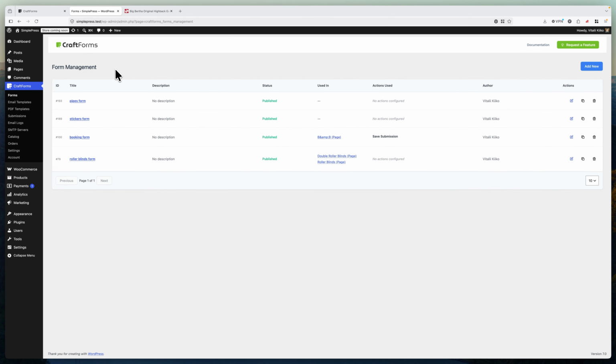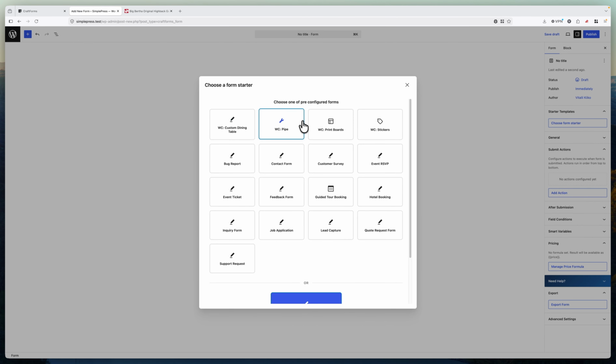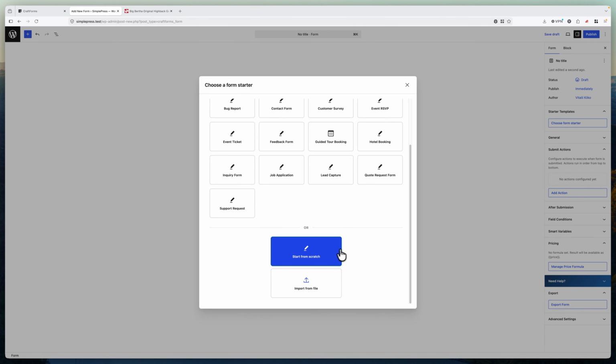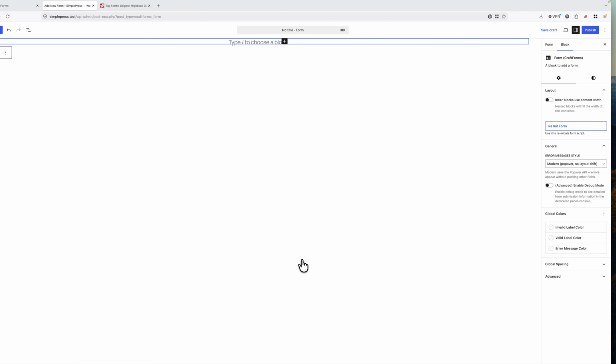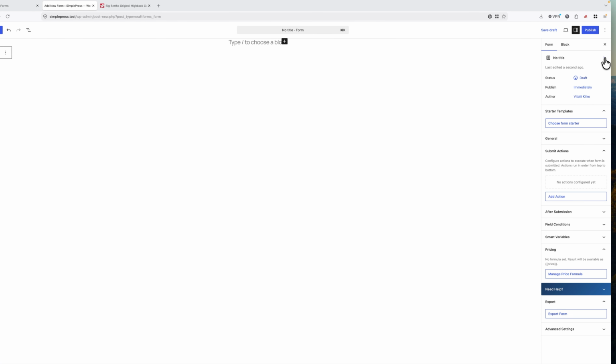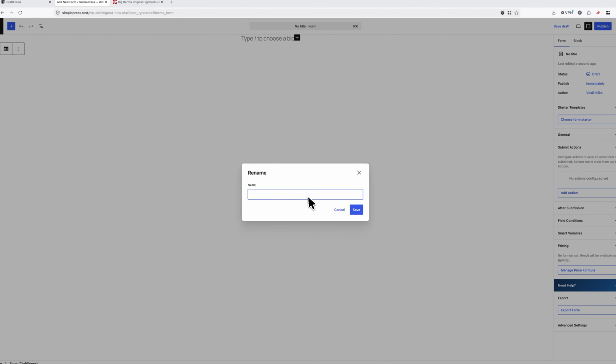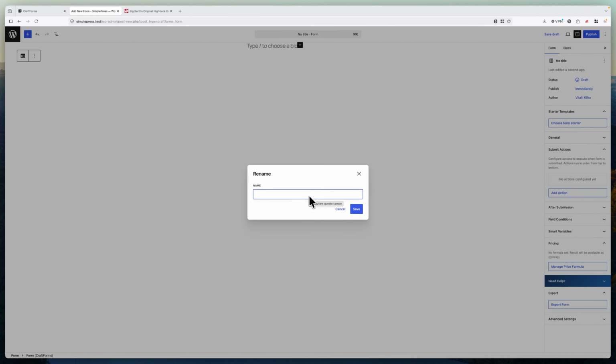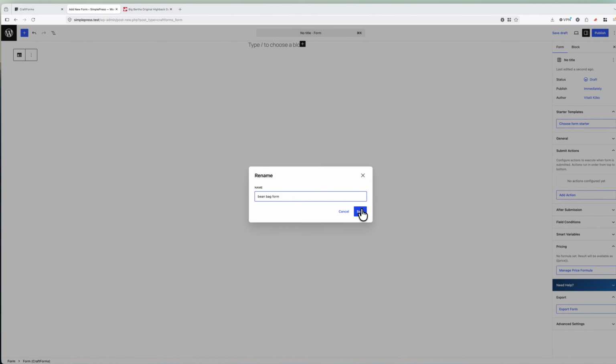Okay, this is my site, localhost, and here I will be creating my form. I clicked add new form. I will be creating it from scratch, and let me set the form name. This is something that I might forget later, so better to set it before: beanbag form.